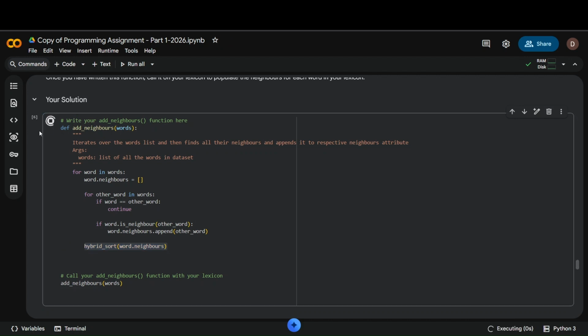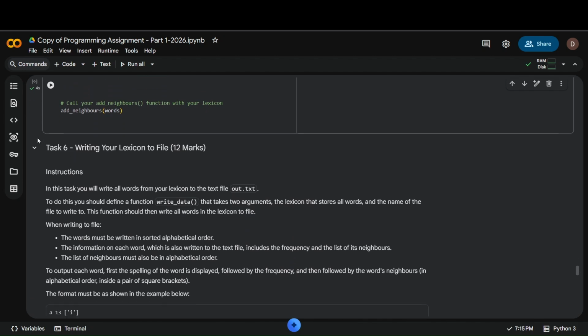Let me run this, and yes, it runs without any error.